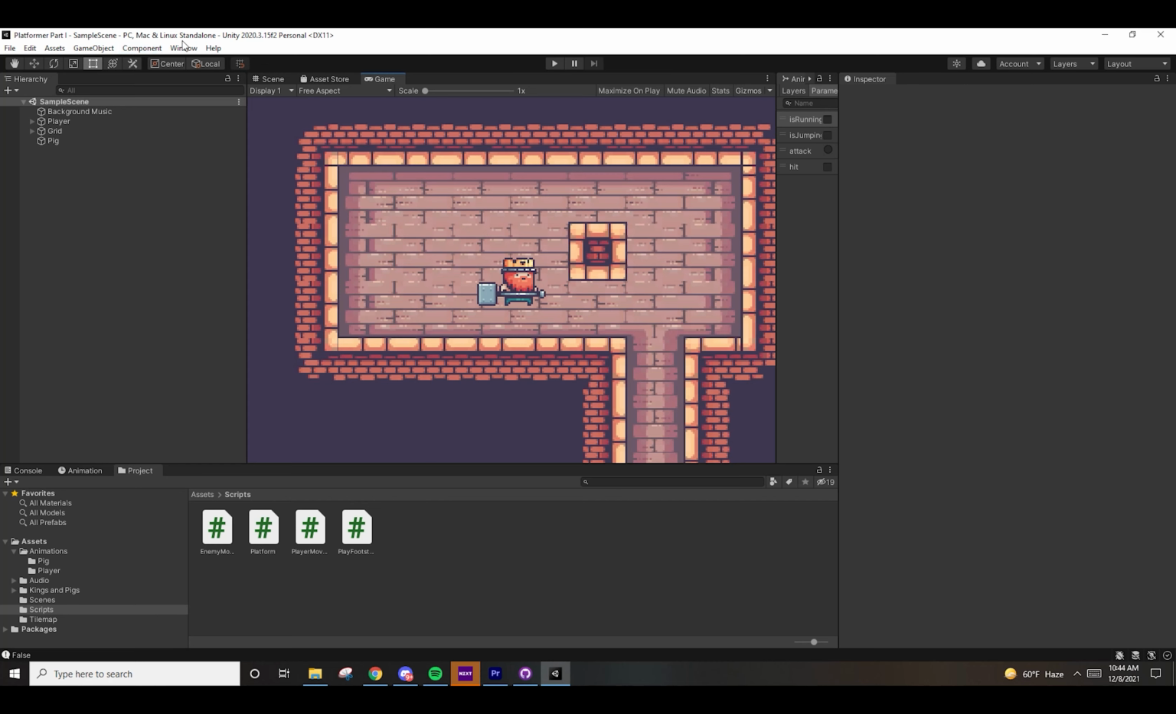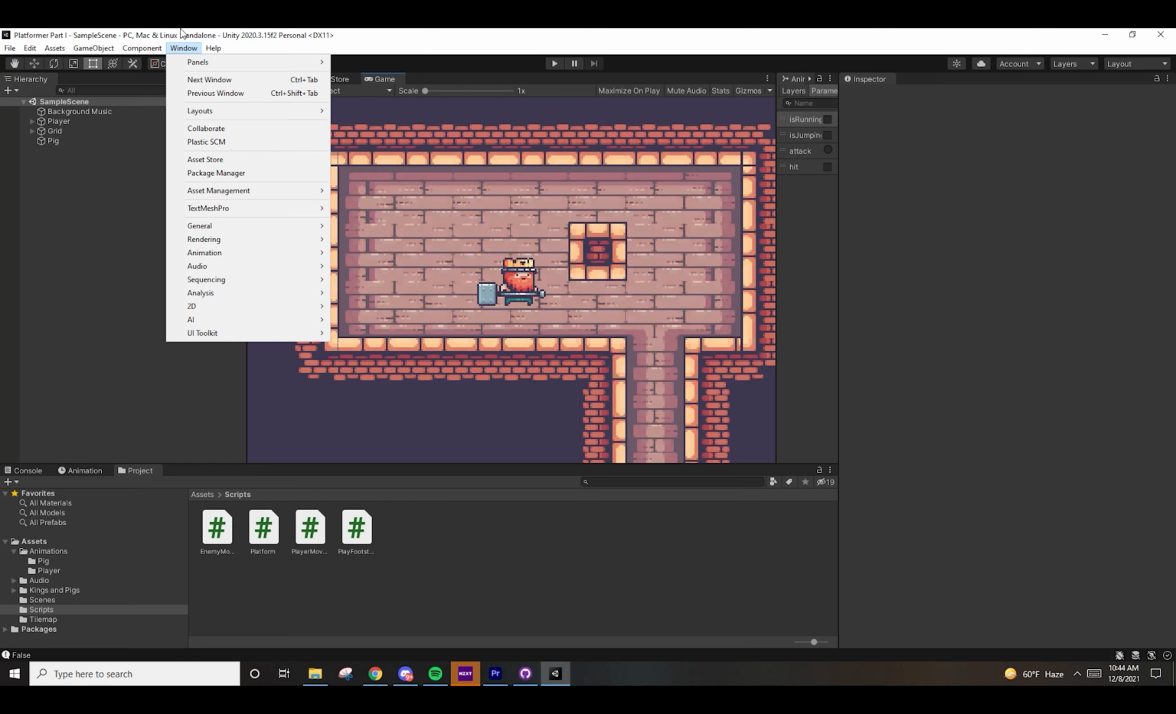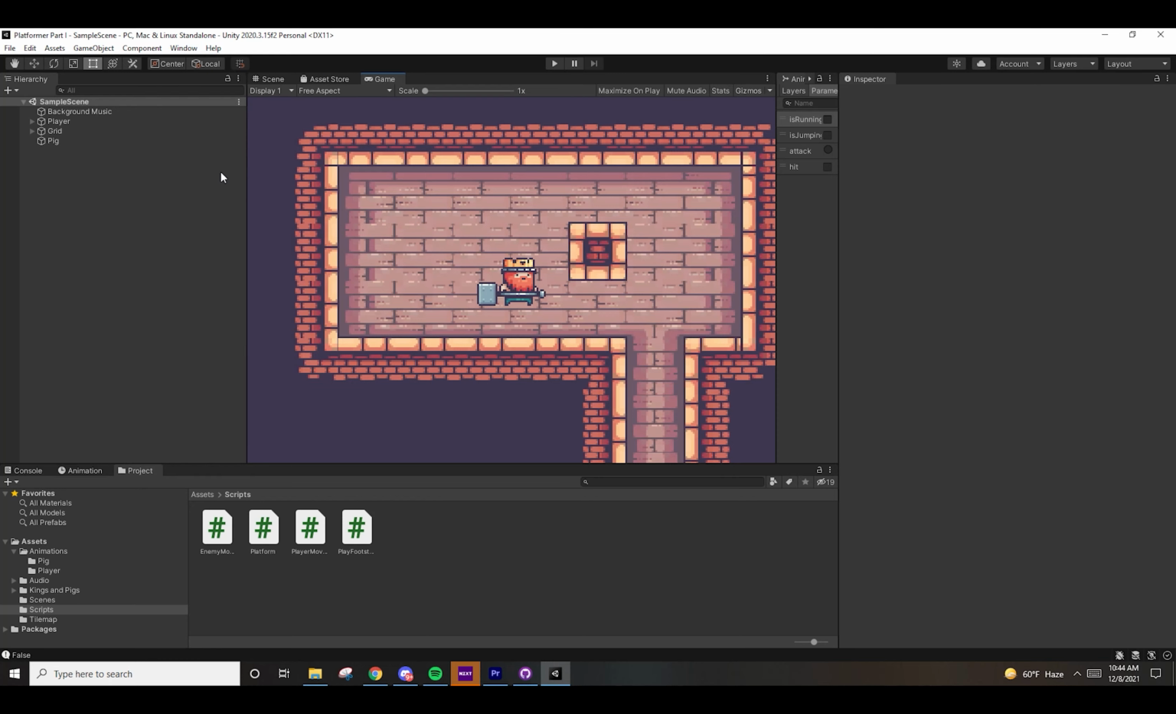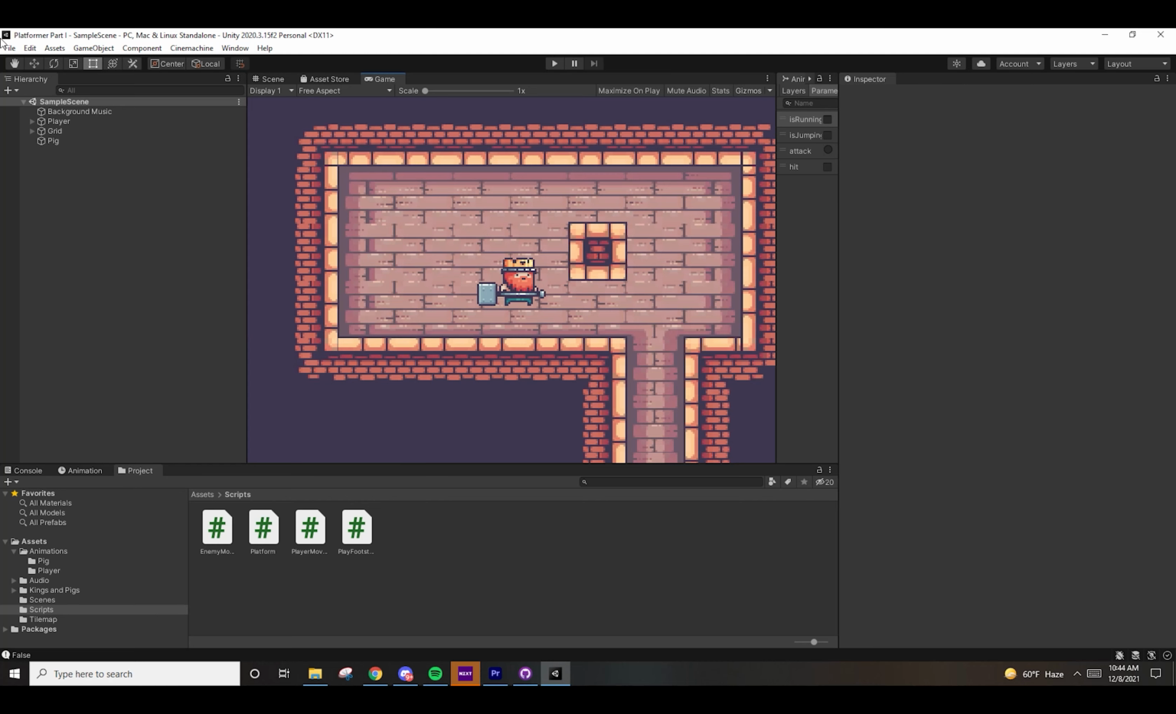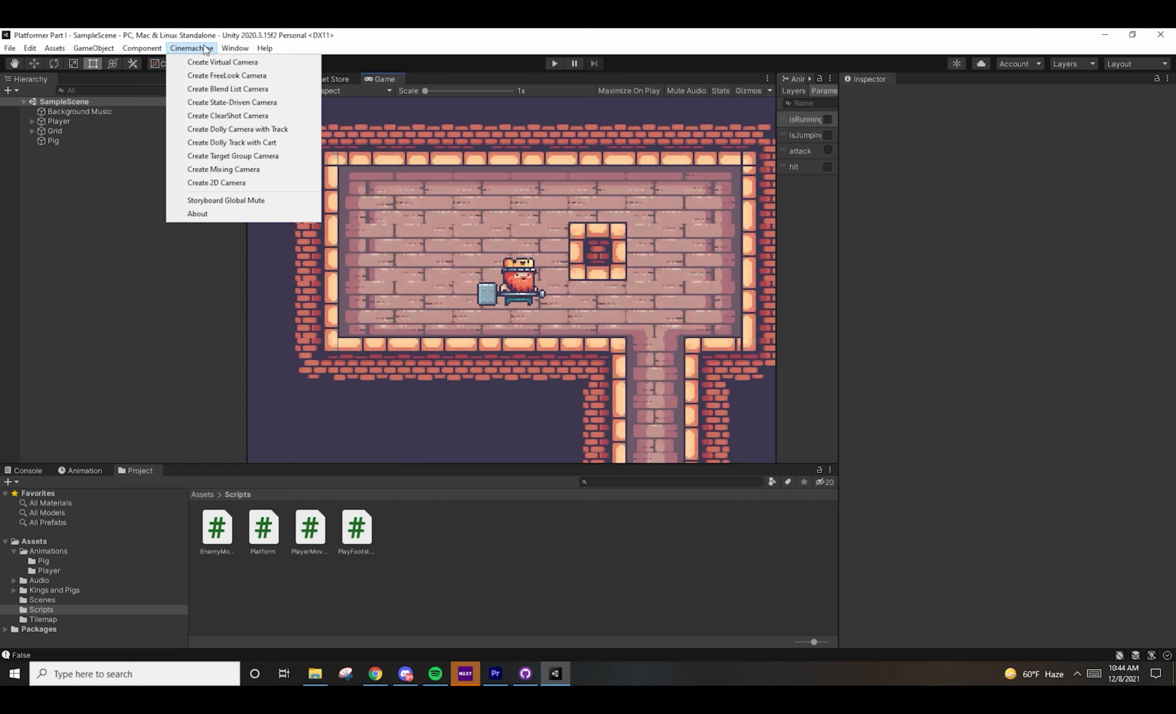Cinemachine isn't currently installed, so you can install it by going to Window, Package Manager, and then under the Unity registry, you should see Cinemachine. I'm going to install this package. And after you've installed the package successfully, you should be able to see a tab called Cinemachine right up here.